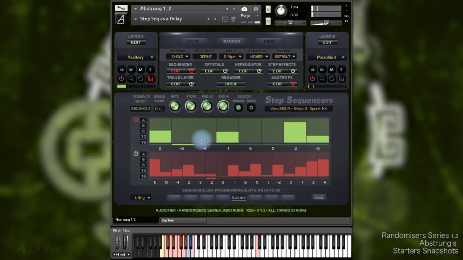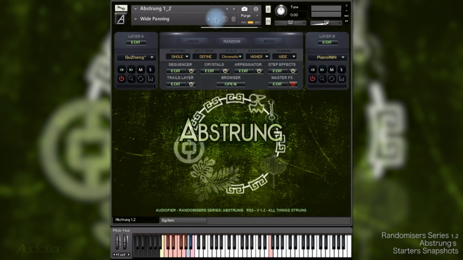Definitely got carried away there, but next one. Wide panning. That simply is showcasing that we can have low notes on the left side and high notes on the right side, and this is because the panning is in wide mode. We can just put it back to default or go to random mode. Therefore, every note will be panned randomly.